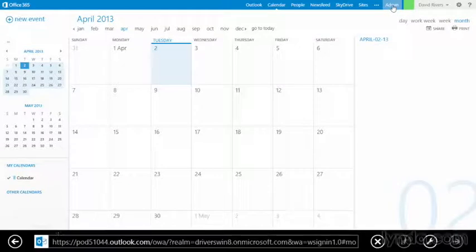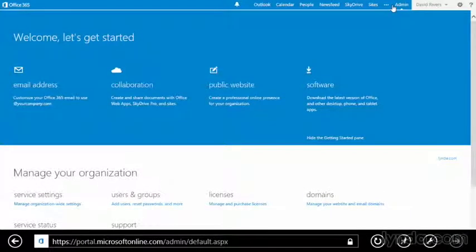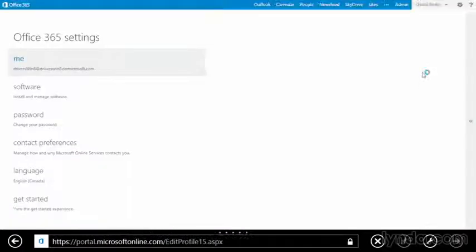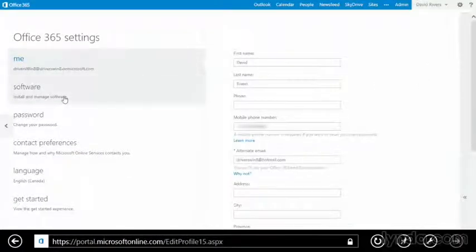So if we go back to admin, at any time we can come here to set up new users, create email addresses for our users, licensing, etc. Also, from your own name drop-down, you can sign out at any time. And it's recommended, of course, if you're going to be leaving your computer to sign out. And then there are settings you can access as well by clicking this little cog icon for Office 365 settings. Click the link and you'll be getting into more specific settings for yourself, for software, changing your password, etc. I'm going to go back to admin.